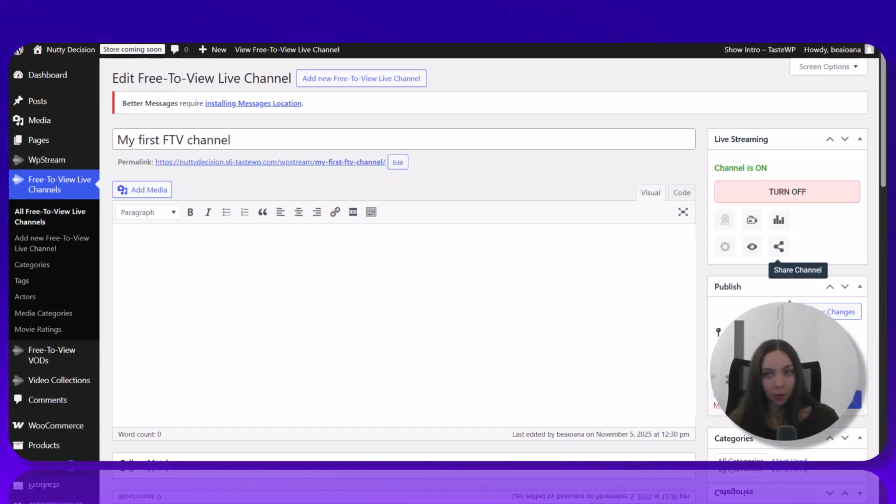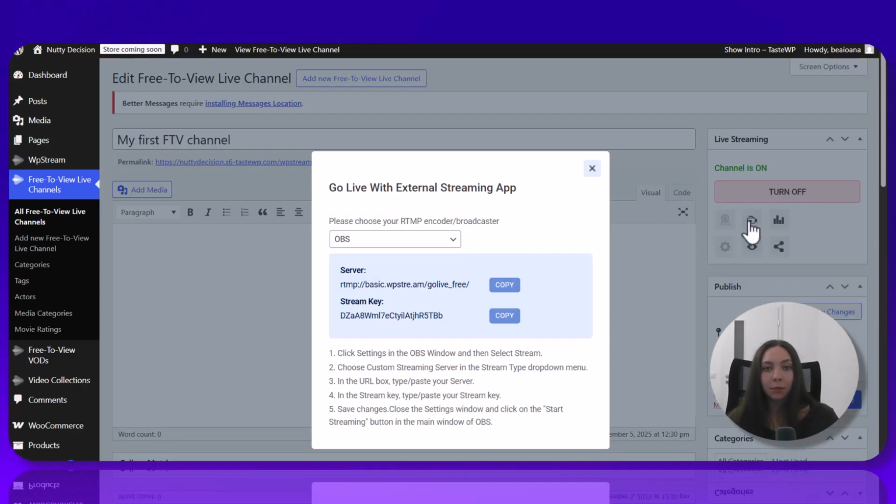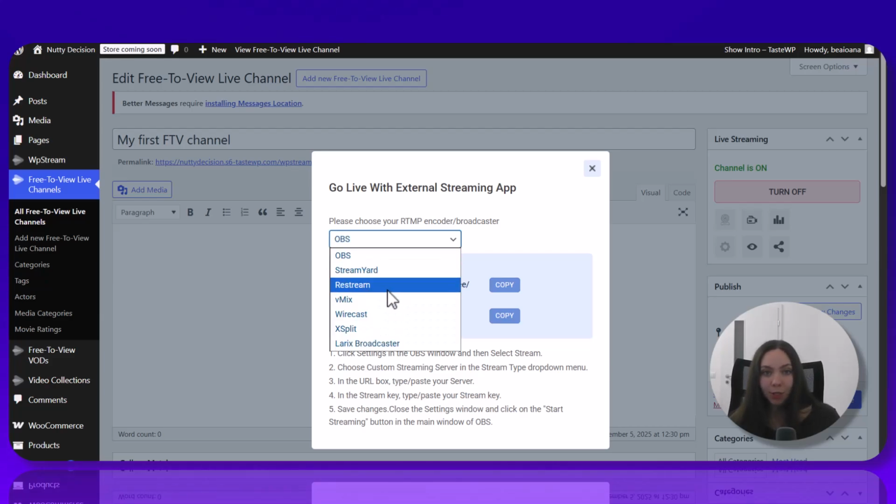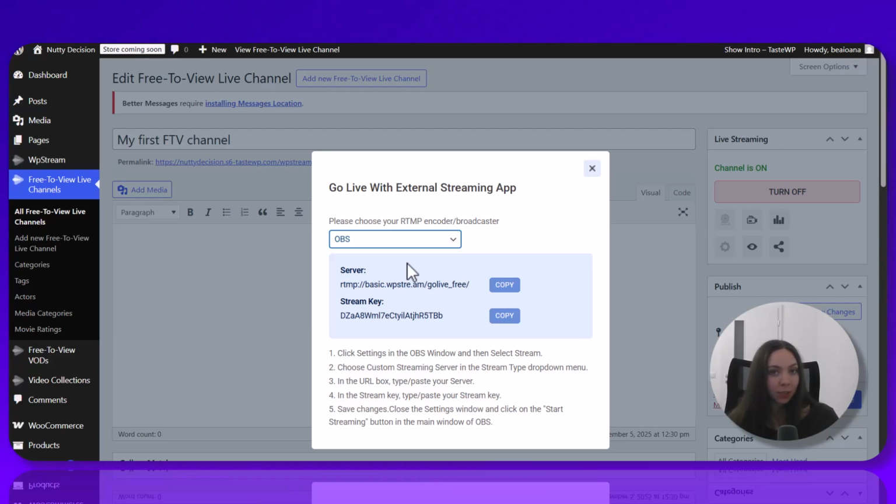So normally we also have the option to go live via the browser. But in this instance, because I am on the free basic streaming plan, I can't. So you will need to upgrade your plan. But for this basic streaming, we can stream via an external streaming app. And the most popular one that our users actually take advantage of is OBS Studio, which is also the first option here, but you can also use StreamYard, Restream, vMix, Wirecast, XSplit, and many more. These are just some options over here, but any streaming app that accepts custom RTMP is good to go with WpStream. So let's open OBS.